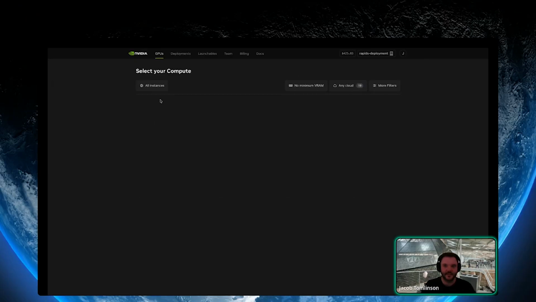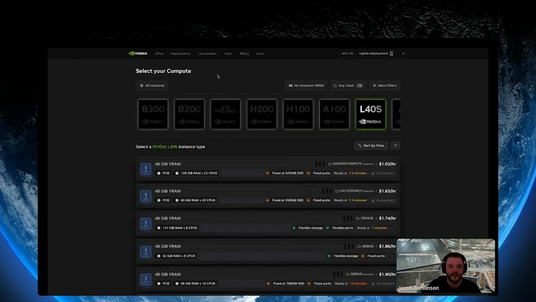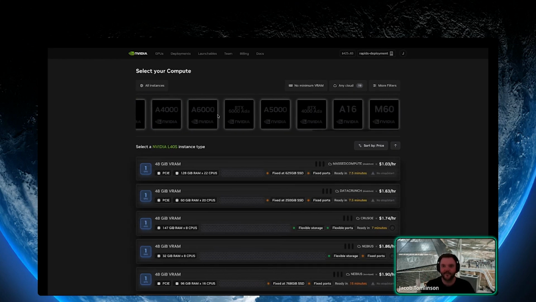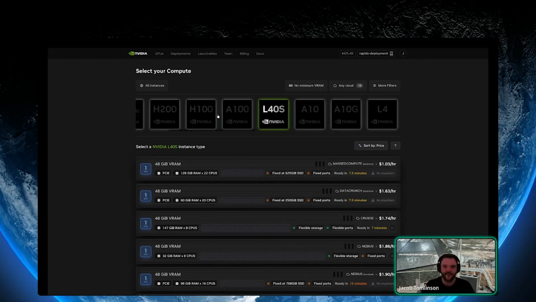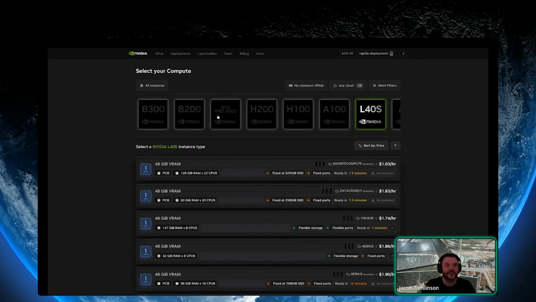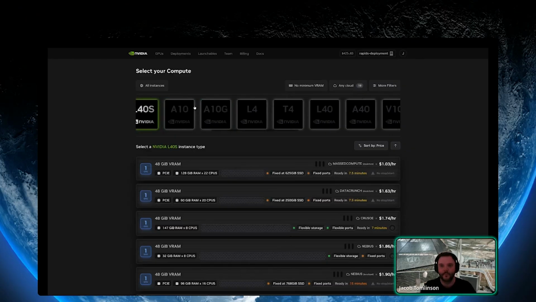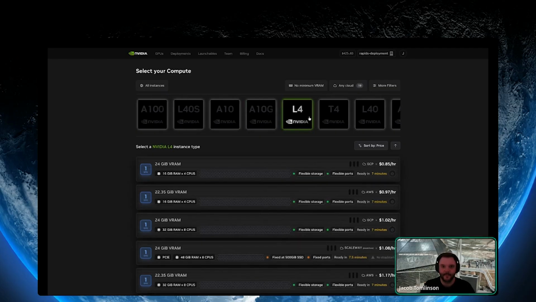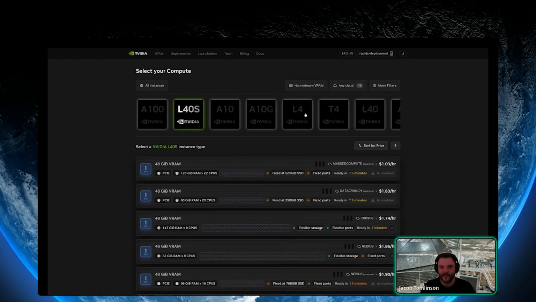Right, create new instance. When you click create new instance, it shows you a whole bunch of different GPUs, right? These are all the different GPUs that you can get from NVIDIA on various different cloud platforms. For the purpose of this tutorial, it doesn't really matter which one we use. What we're going to do is just pick something that's pretty modern and pretty inexpensive. So I'm going to choose the L4 here. But you could equally use a T4 or an L40S.